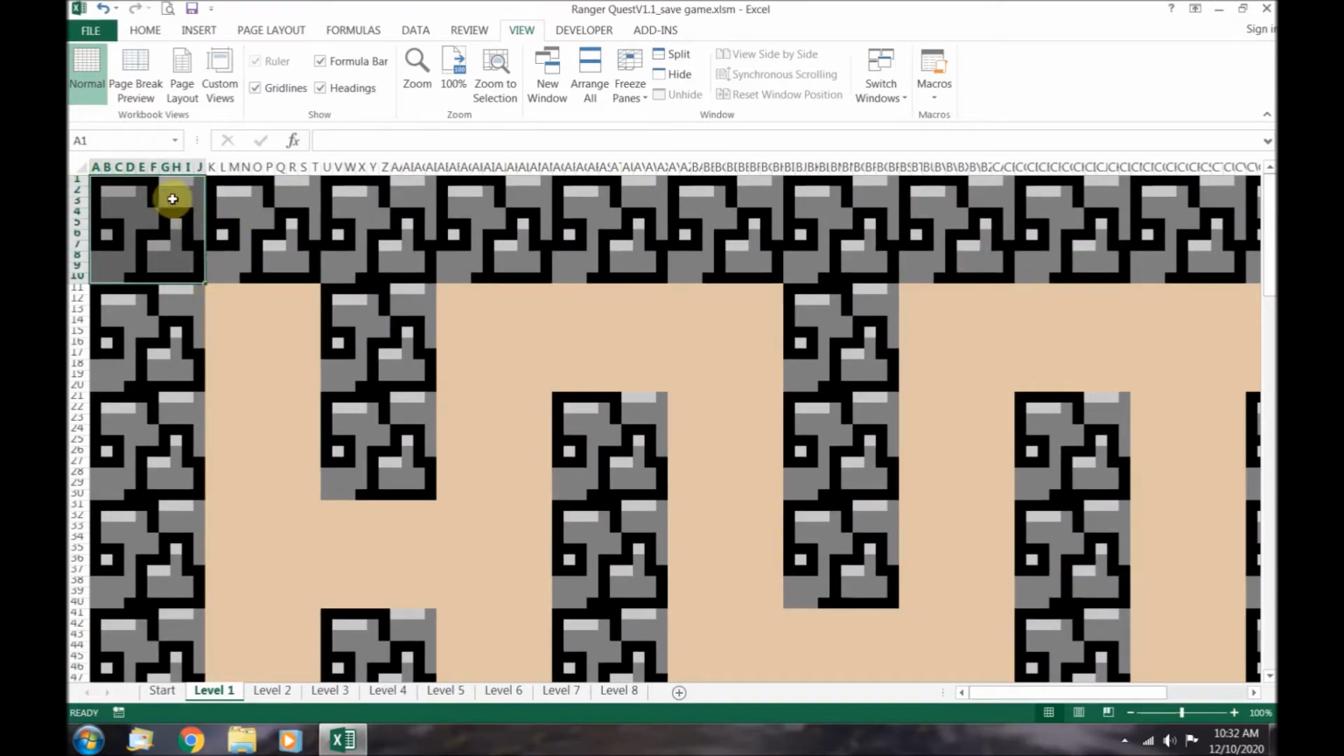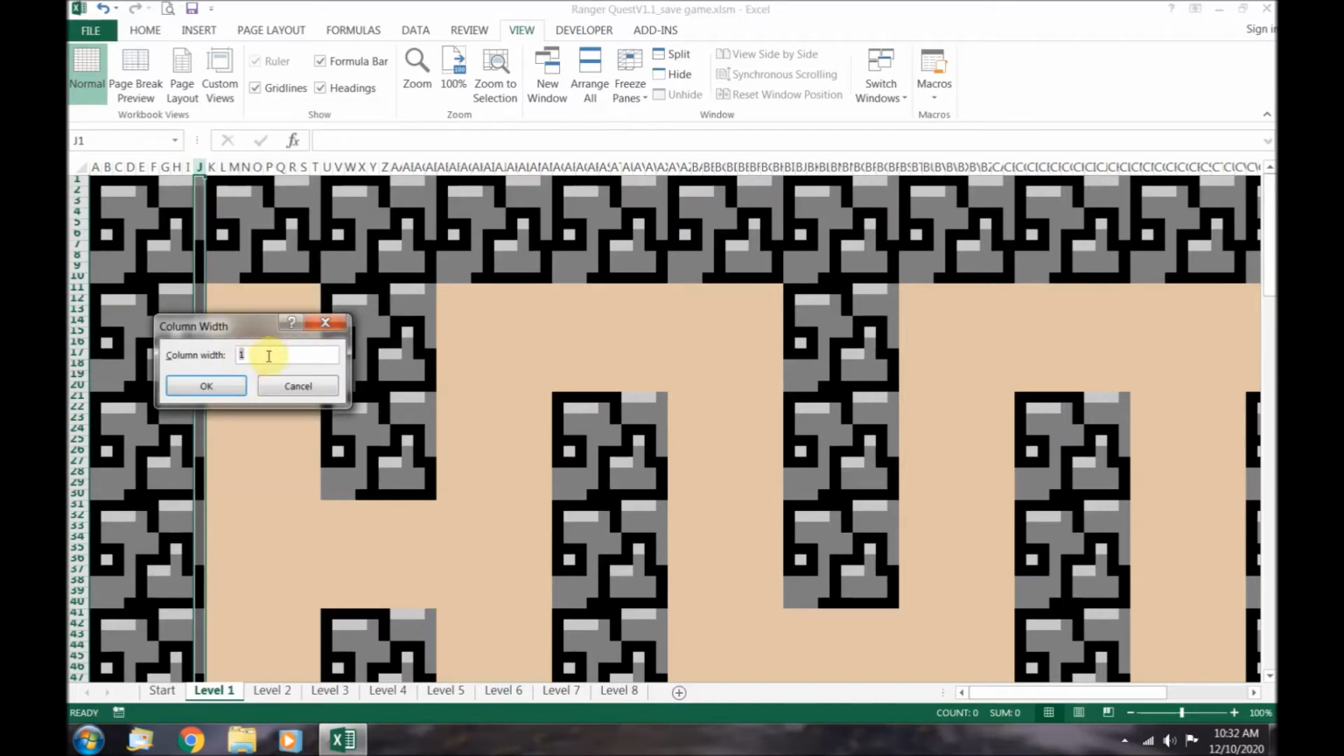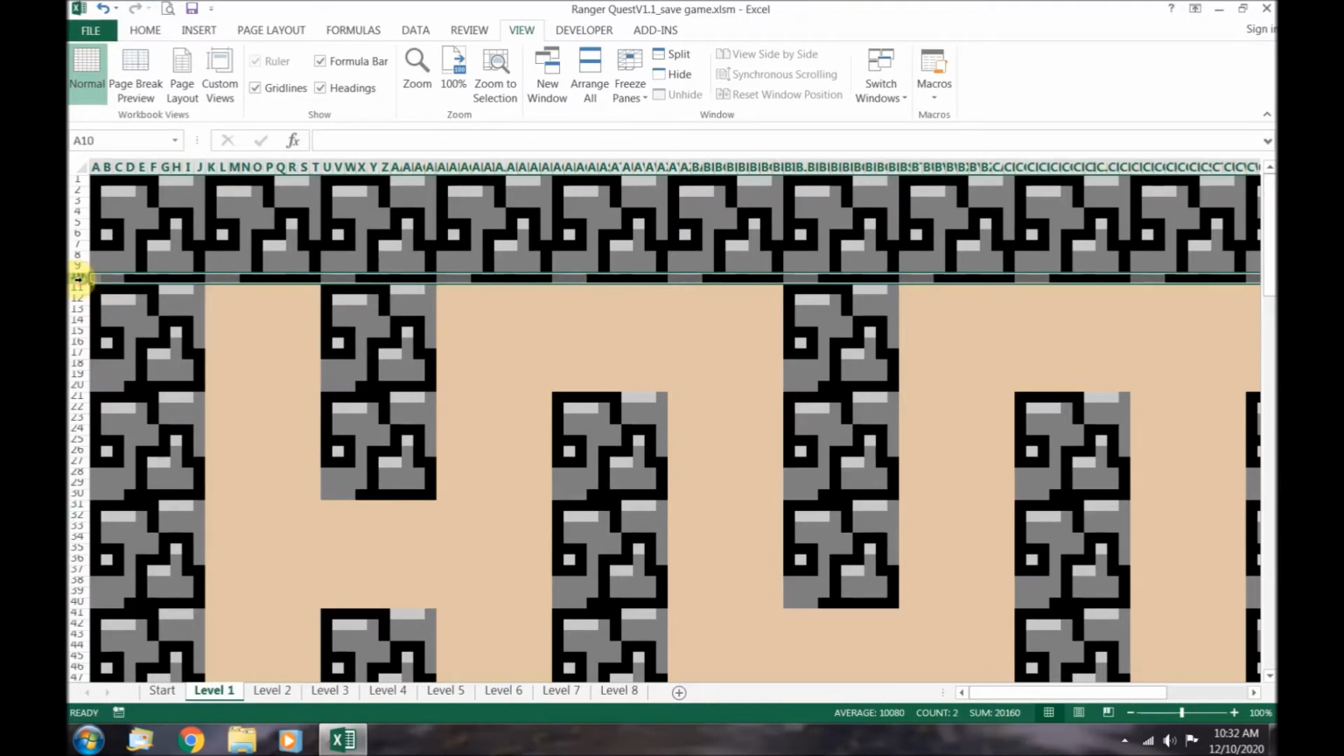Ranger Quest is built from 10 pixel by 10 pixel block elements. This block element is a wall section. The column width has been set to 1, and the row height has been set to 9. This creates these square cells that we will use as our pixels.